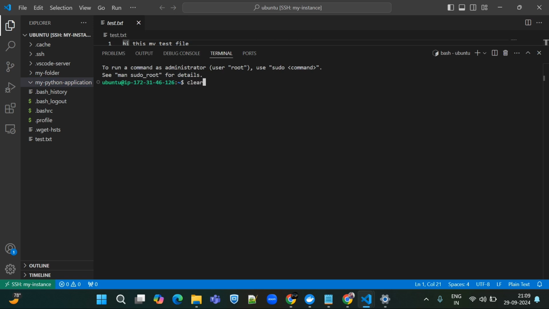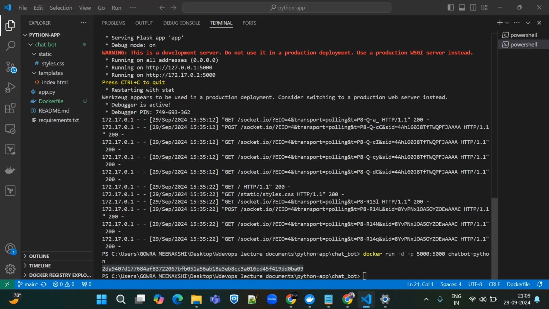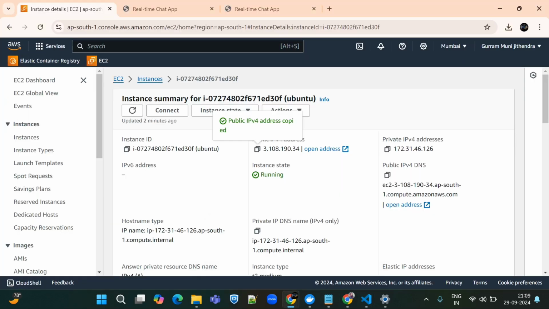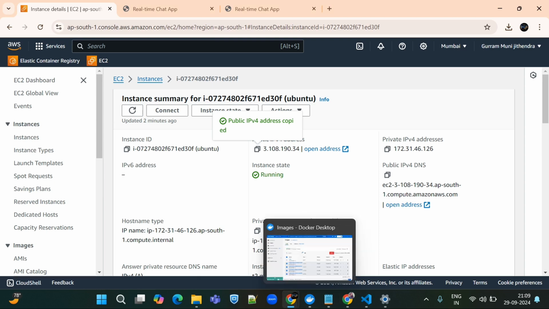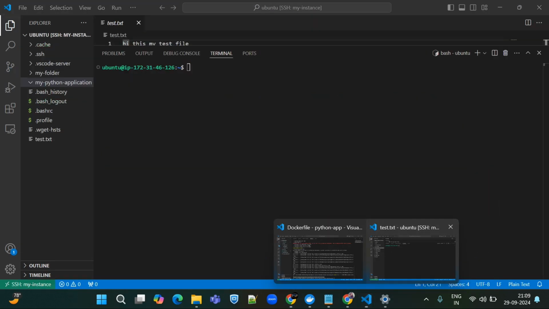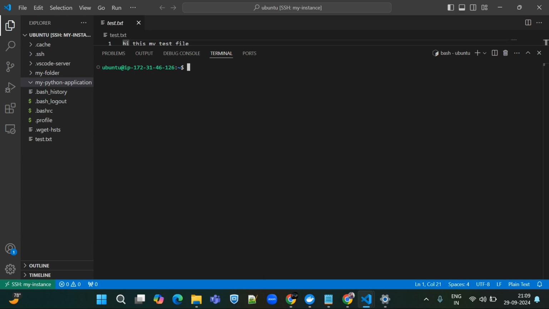Let me clear. See, this is the Ubuntu instance only. Don't be confused about whether I opened it in local execution. See here, Ubuntu IP 172.31.46.126. This is a private IP which is showing, right? So I connected through it; it is the remote server only. See, the files and executions are somewhere different.